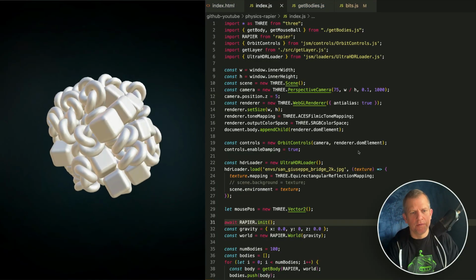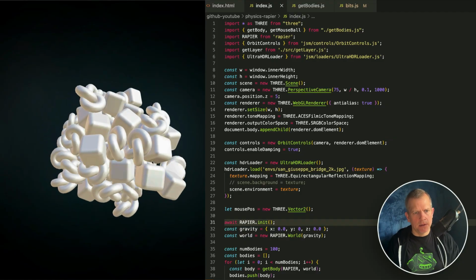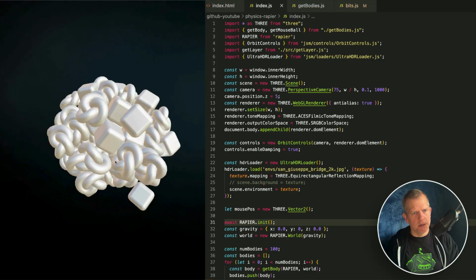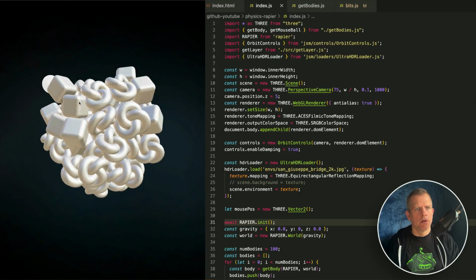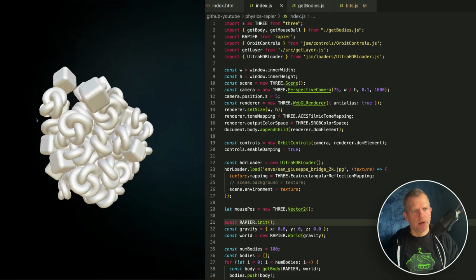All right, I want to improve the mouse interactivity. Right now, if I pan around the scene using the orbit controls, it kind of ruins the mouse interactivity.